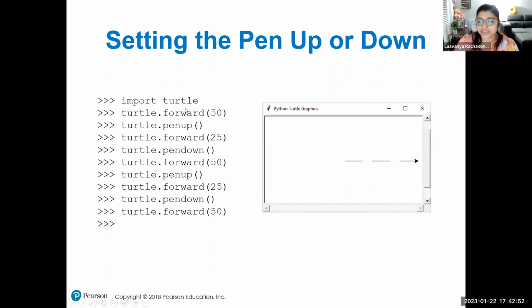So first imported turtle, next moving forward 50 pixels, turtle is here. Now it's pen up. So now the tip is no longer on the paper, but you're still moving 25 points. So there is no line, but the turtle is now here. At this point, if you want to draw anything, you again do pen down. That will bring the tip back to the paper. And now you're moving forward 50 and so on and so forth.